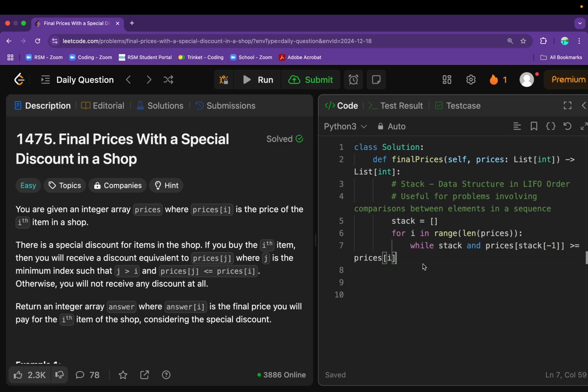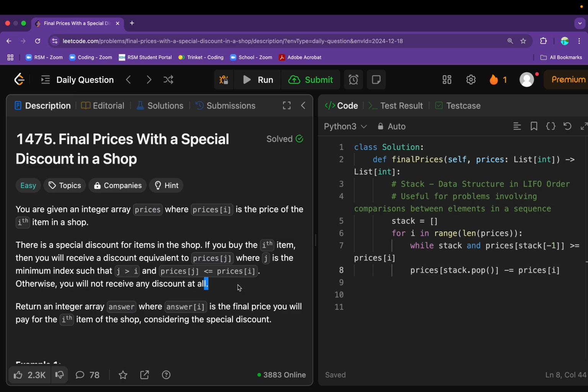And if we've found a discount for that price, we can set prices at stack.pop. The index basically is popping the topmost index that we're comparing from the stack and setting it equal to that index in our prices array, and subtracting prices at i from it. This is basically the discounted computation as the problem defines it, right?